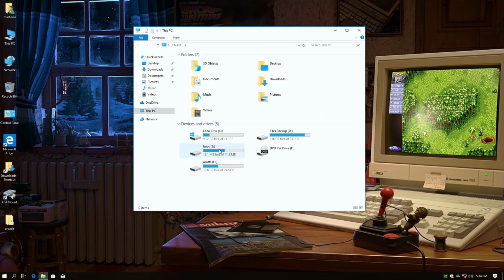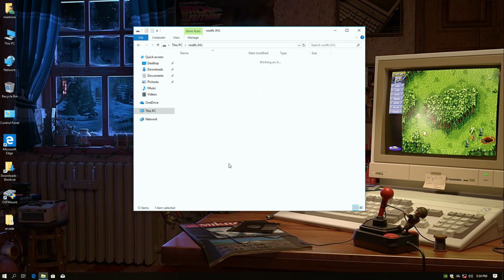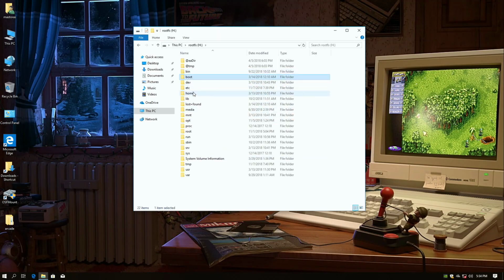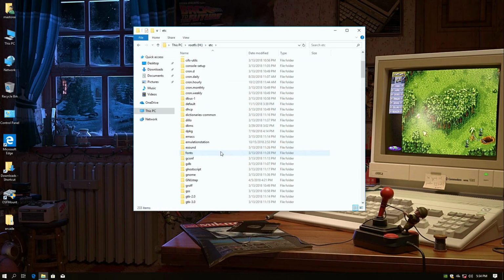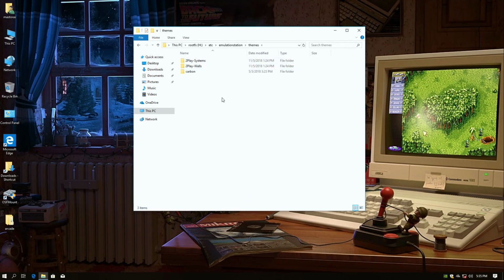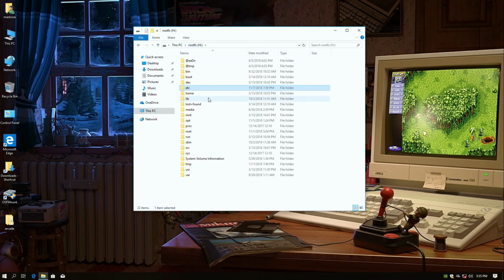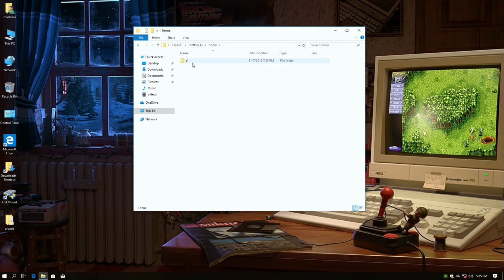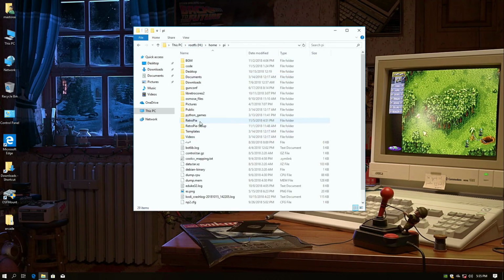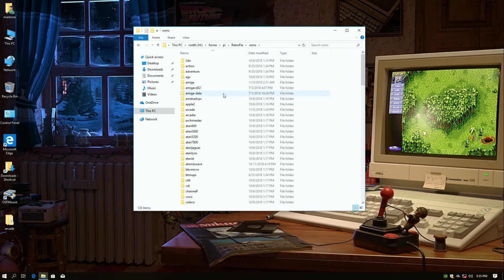The first one you can see on top is the boot partition that has the cmdline and the config.txt, and the other one, the one I open now, is the rootfs. And I'm just giving you an example of how you can find, for example, etc, emulationstation, and that's where your themes are located. And now we'll go back to the ROMs.